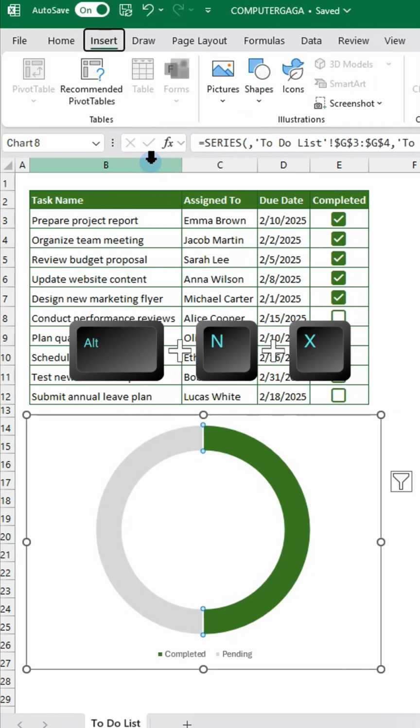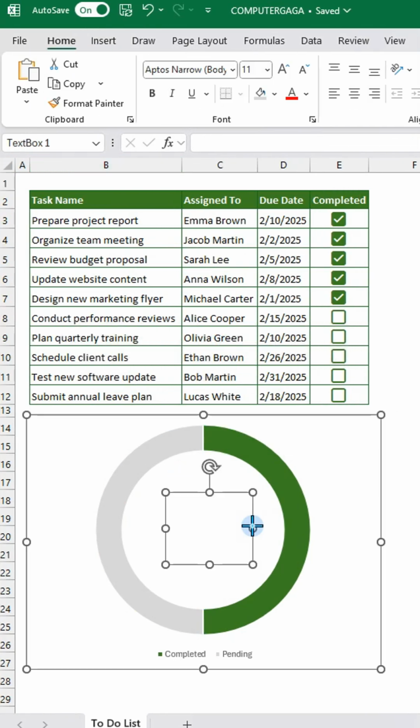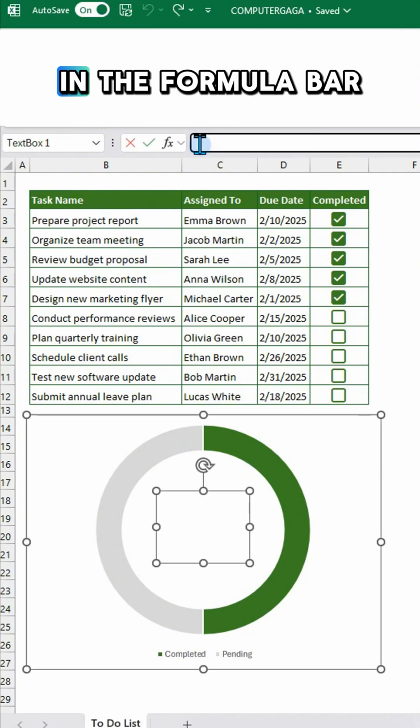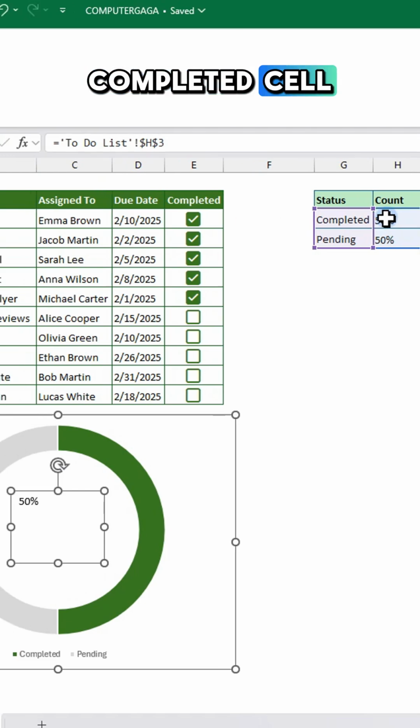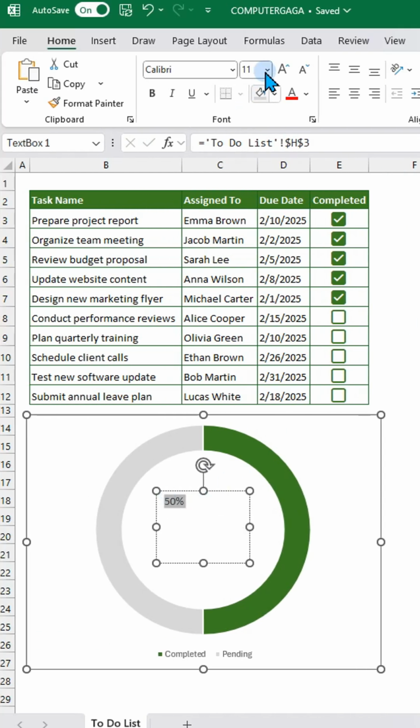Now press Alt-N-X to insert a text box. In the formula bar, link the text box to the completed cell. Then format it as needed.